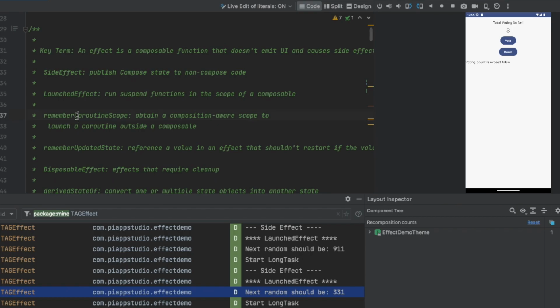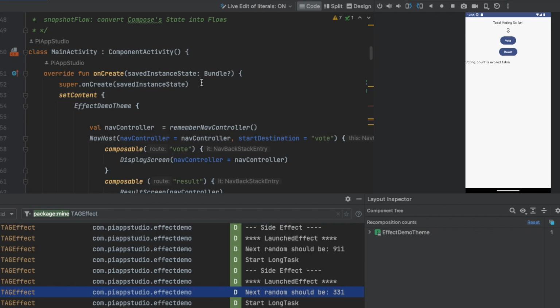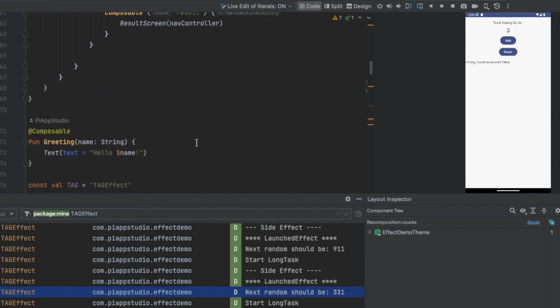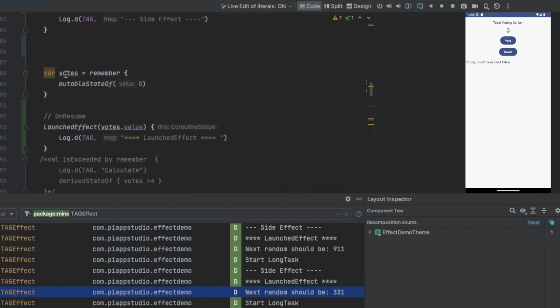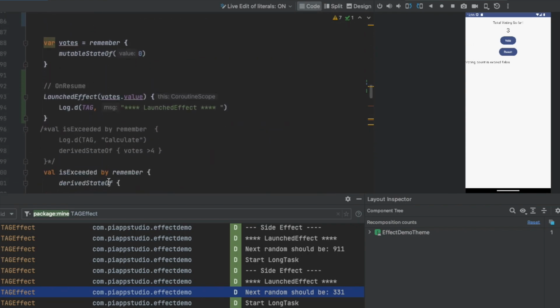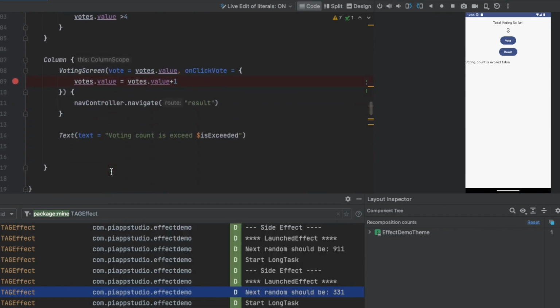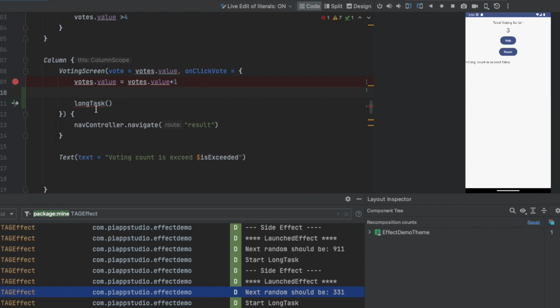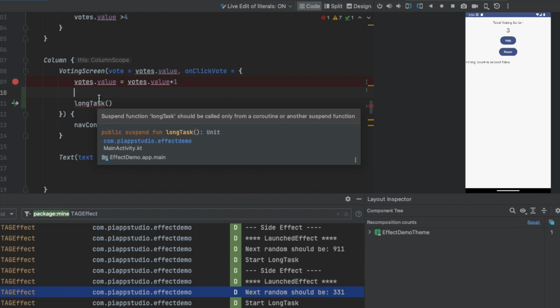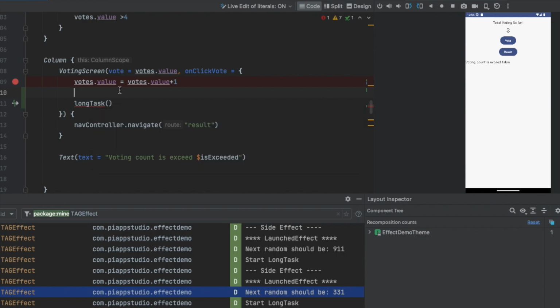Let's proceed. Next is rememberCoroutineScope. As I told you before, if you want to call any suspendable functions, either here, maybe inside the side effects, anywhere in side effects or some other functions, you're supposed to use coroutines. Okay, for example, let's take a use case. Whenever I click the voting button, I want to invoke the long task. In that specific scenario, the long task is a suspendable function. So if you invoke a suspendable function, we need to have a coroutine.